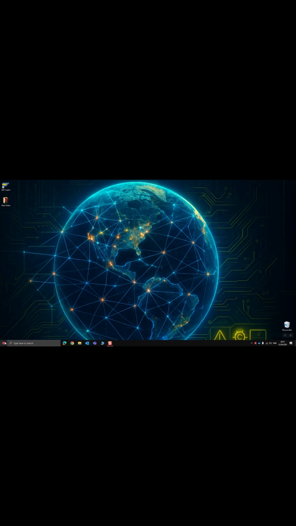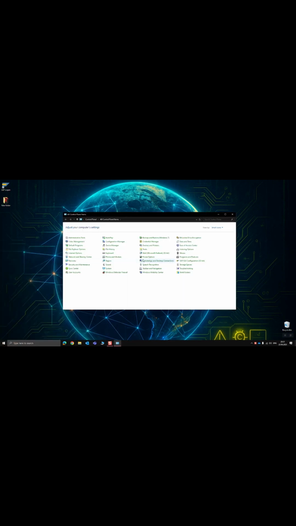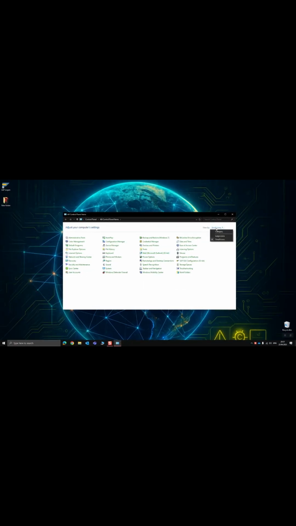First, close Outlook completely. Then open the Control Panel. You can do this by typing Control Panel in the Windows search bar and hitting Enter. In Control Panel, make sure the View by setting is set to Small Icons or Large Icons. Then, click on Mail. A Mail Setup window will pop up.